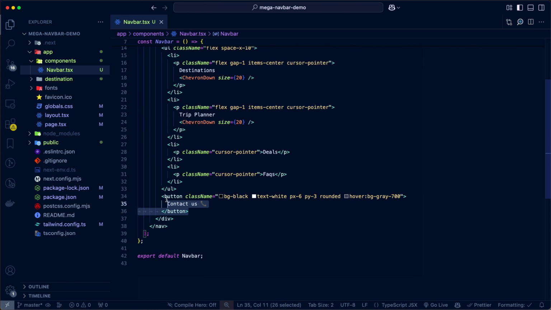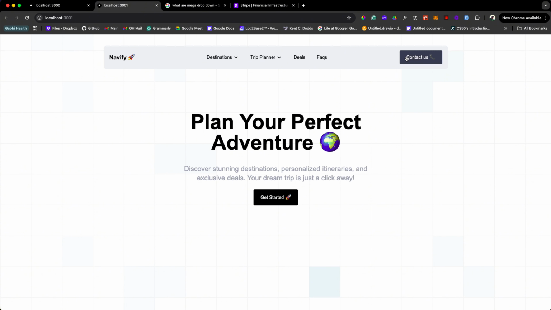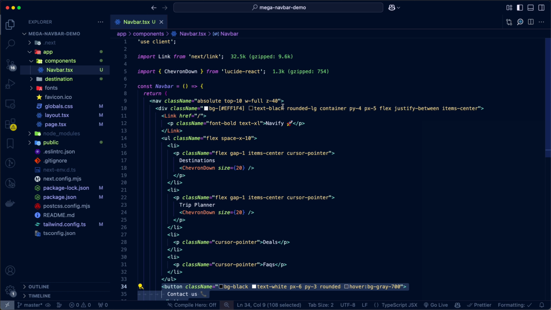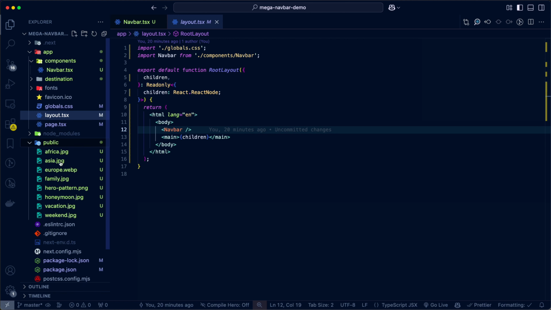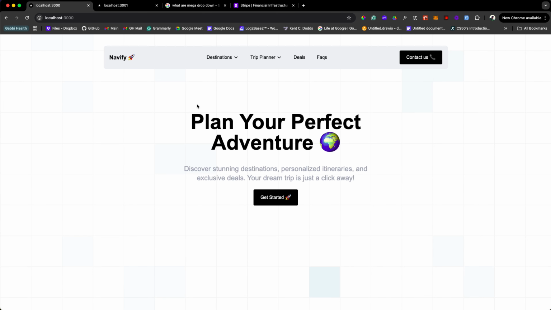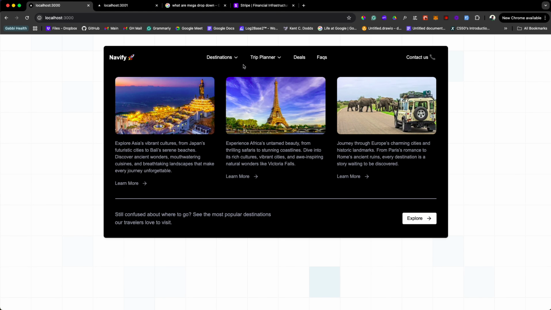Then we have a button here, and that is here. So that's all we have in the nav bar component, and like I said, it's been imported into the layout file. And we have some images here which we're going to be using, like you saw in the finished project. Yeah, all of these images.